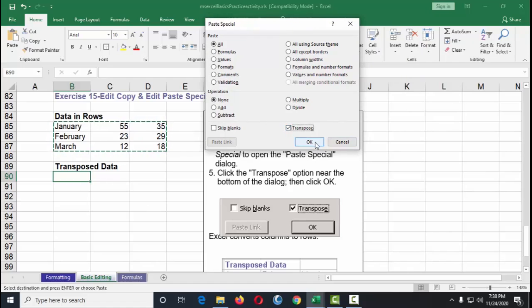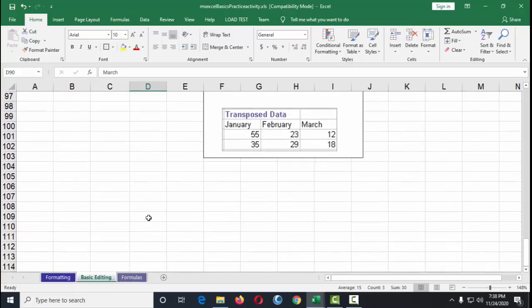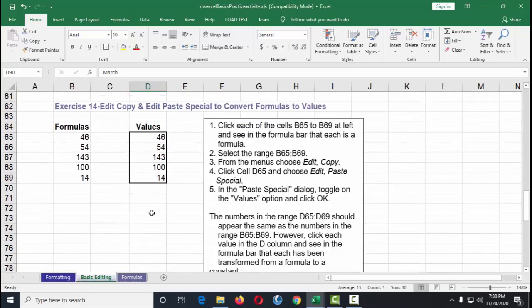We'll see what happens when we use the transpose. There, you see the difference? So January, February, and March are here already as column headers, and then the values are here below. Not like with this one, where they were in a row format. Now it's in a column format. So that's how you use transpose. Okay? So that's for basic editing.